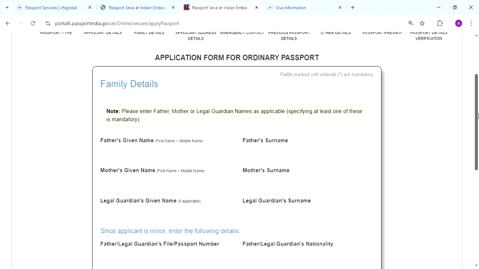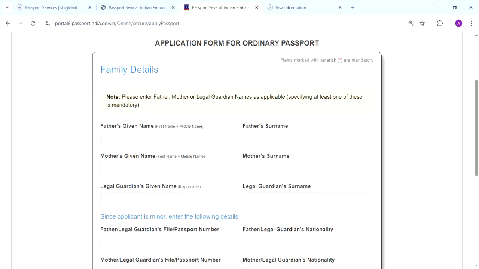So in family details, baby's father's name, father's surname, mother's name, mother's surname. If a baby has a legal guardian, then they have to put it here, otherwise leave it blank.